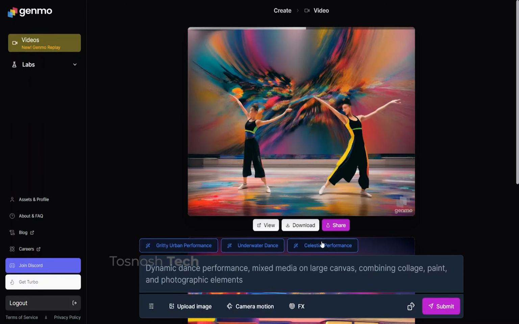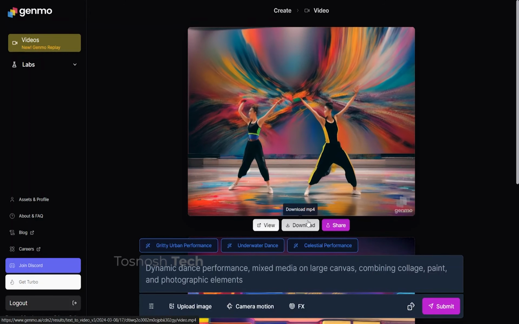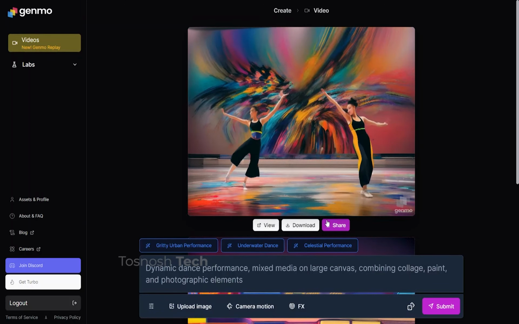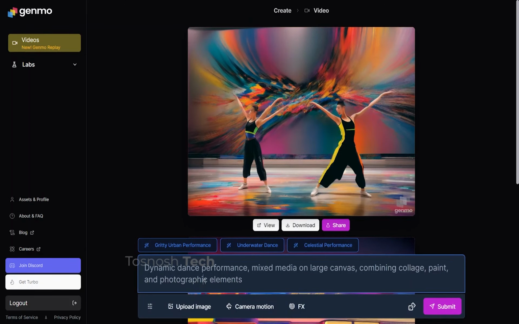There are options to play and maximize the video. The download button allows us to get the video for free, and the share button lets us share the video link with others. Now let's take it more seriously. I have prepared a prompt and I paste it into the text box.